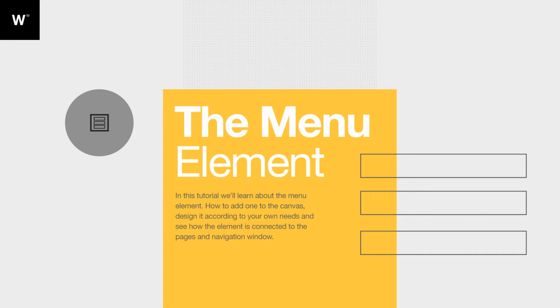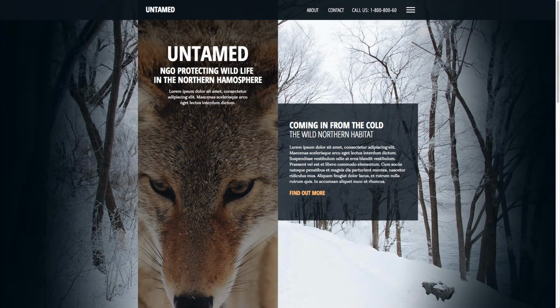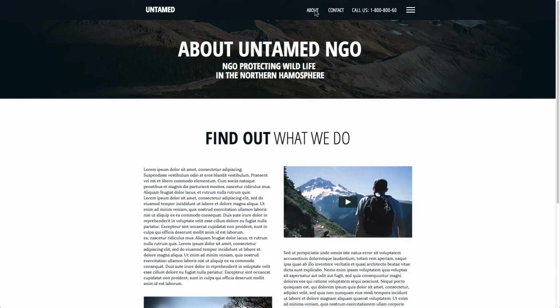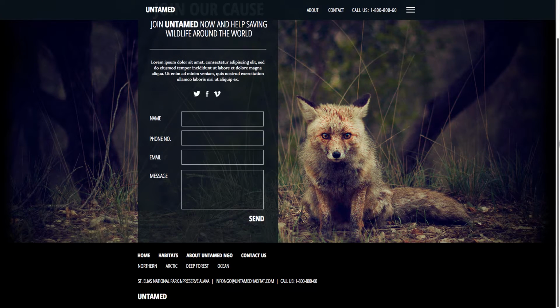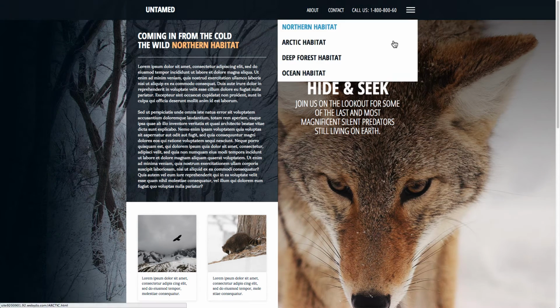Welcome to Webydo. In this tutorial, we'll learn about the menu element, how to add one to the canvas, design it according to your own needs, and see how the element is connected to the Pages and Navigation window. The menu element allows visitors to navigate the website.